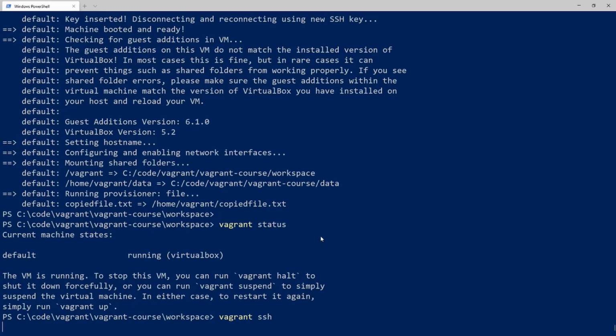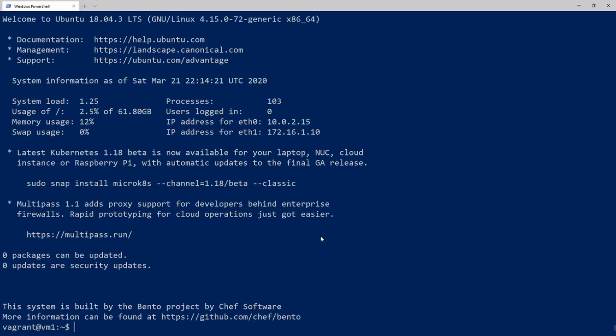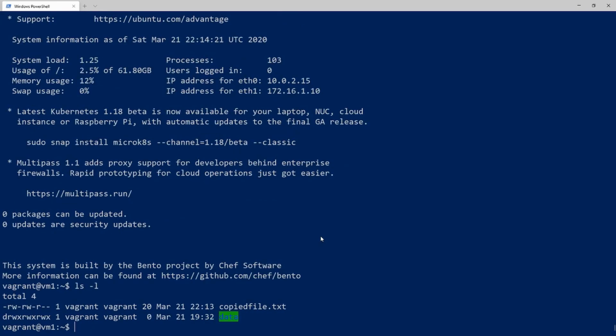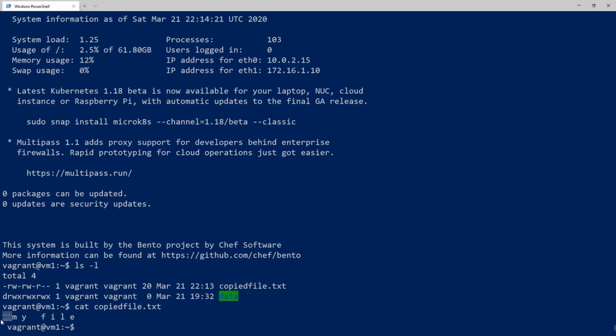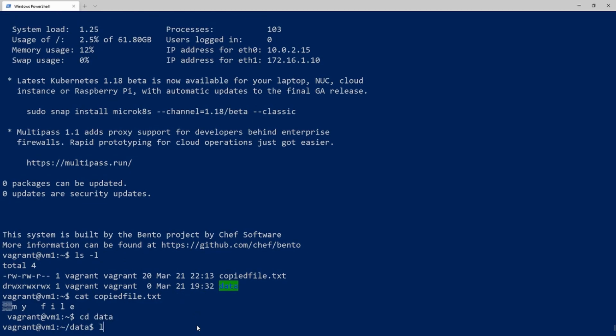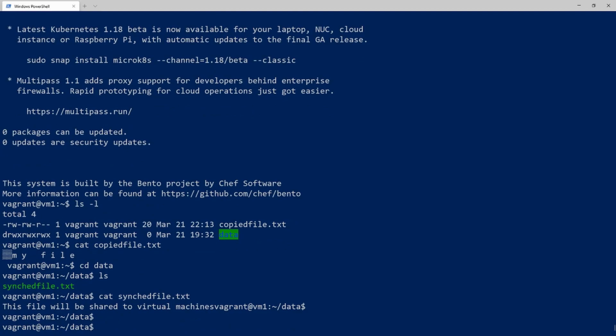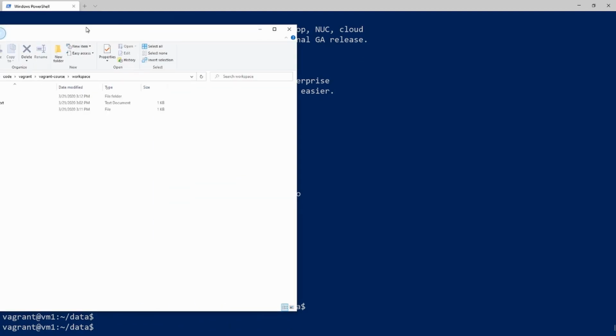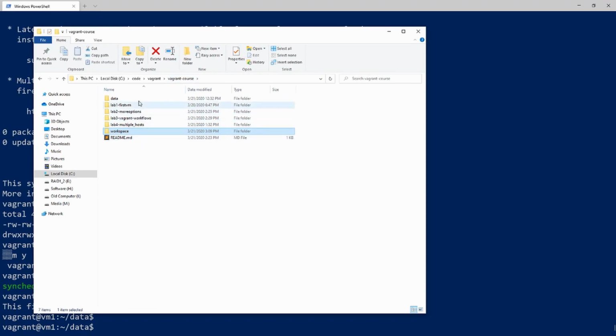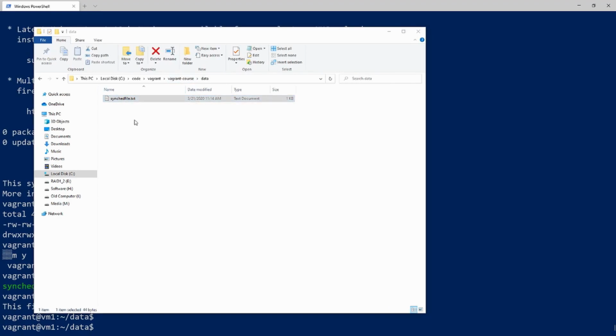And let's check to make sure that those files were created the way that we expected them to. So if I do an ls, I can see the data directory and that copied file. If I look at the copied file, I can see the text that was in there. And if I hop on over to the data directory, I can see that there is a synced file, which is exactly what I was expecting, since that matches up with my directory structure here. My data file is this synced file.